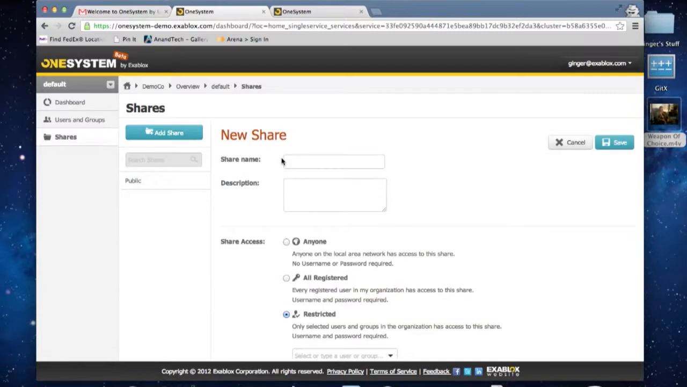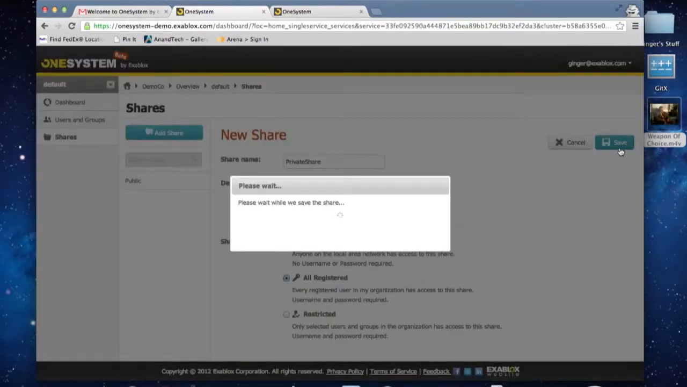We're going to go ahead and add another share, and let's call it private share. And we will say that we only allow people that we know about to access this share. So I'm going to click All Registered to signify that, and we're going to save that now.